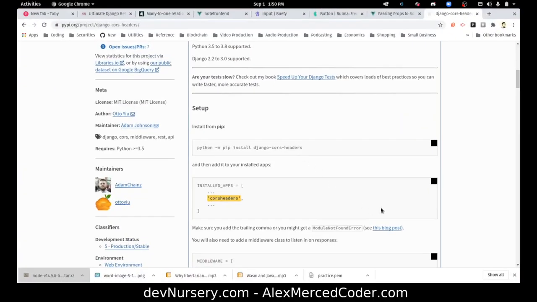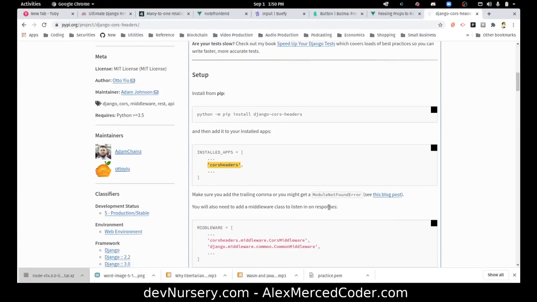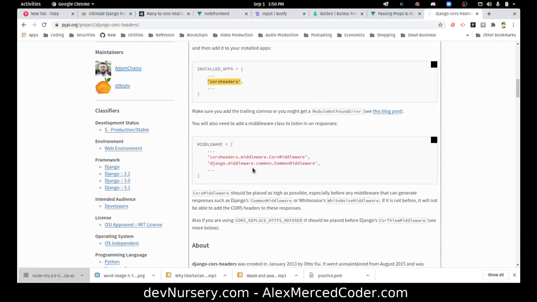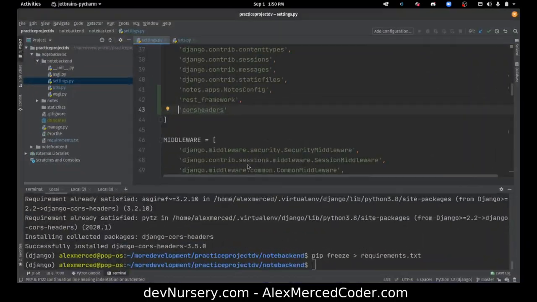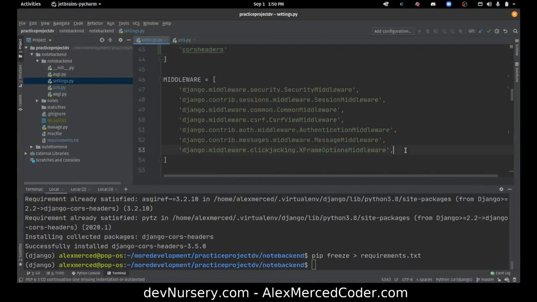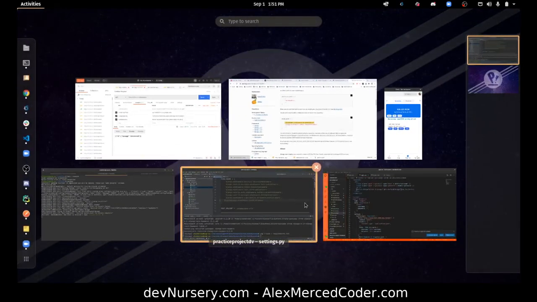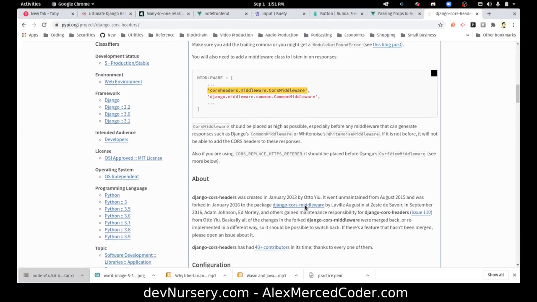And let's go back to the docs. Okay. Then we need to add this to middleware. So copy. Let's go find the middleware section, which is right here. Okay. Good, good, good. That's all fine.